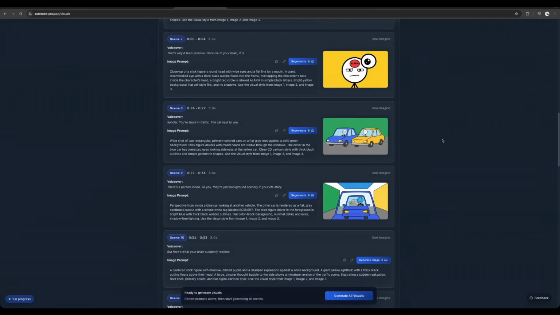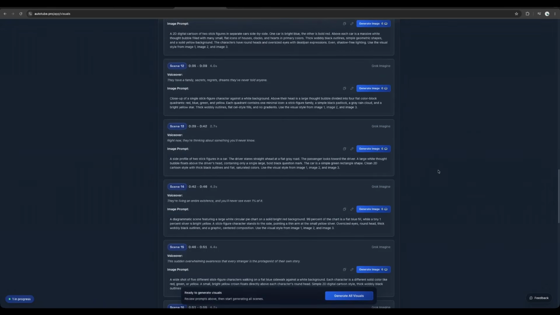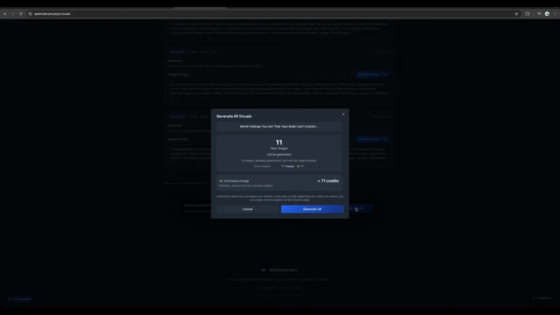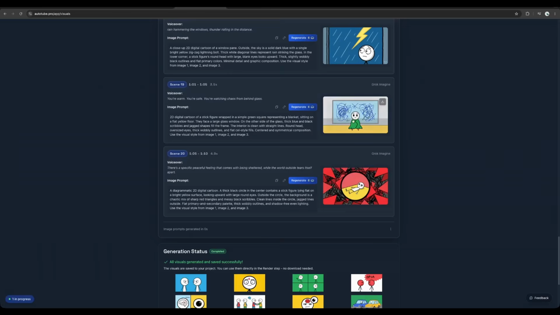So this is just to tell you guys, this system ain't perfect. But if you chose something like Nano Banana 2, it will come out better. So let's generate the rest of the images and see how that goes. Then we click the Generate All Visuals button. Overall, I would say this is pretty good. And we pretty much one-shotted this, and you can regenerate the ones that are bad.